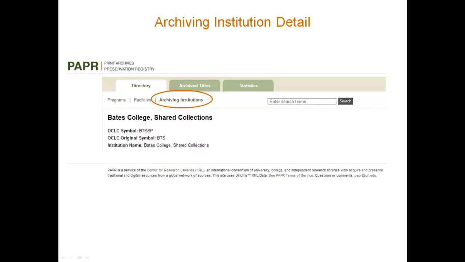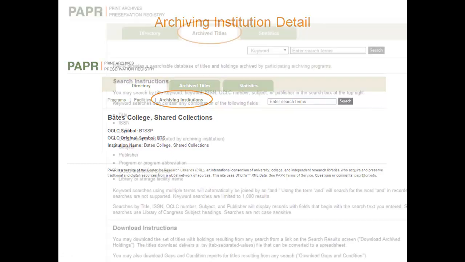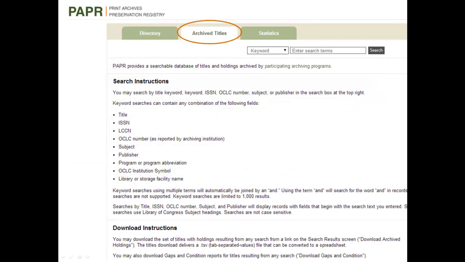So the next part of paper is the archive titles themselves, and this is the landing page, I guess, of that side of it, or that database, and you'll find a lot of valuable information on this page in terms of how you can search the database and some download instructions as well.